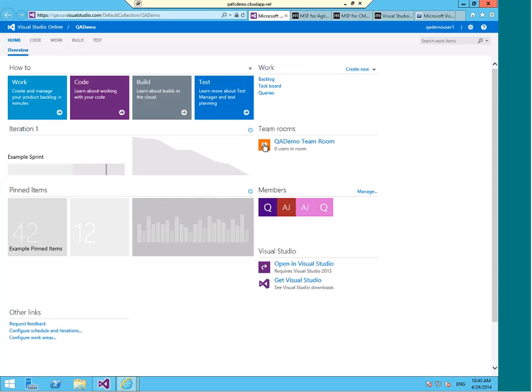And this is the web front end for my team project. So this is like a web-based version of Team Explorer that allows you to do a lot more than you can do in Team Explorer. For example, there's a clue over here about things like the task board, which we'll see shortly.